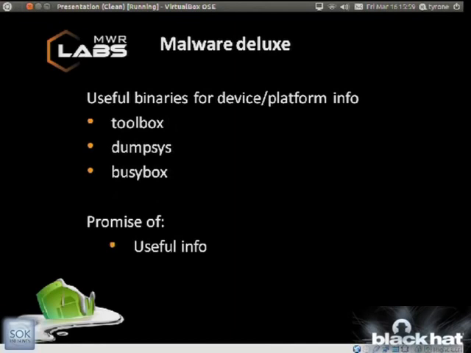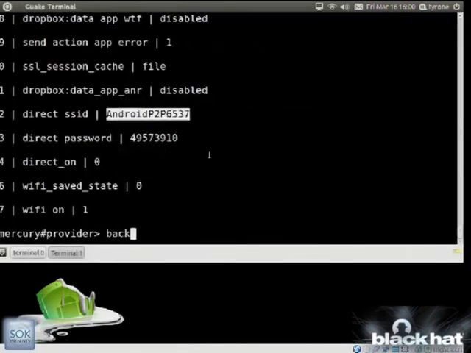Some useful binaries that a piece of malware could use are things like Toolbox. Toolbox comes on every Android device, and things like dumpsys. Dumpsys is actually supposed to be used in conjunction with the dump permission, but if you run it without having that permission, you can actually get a list of email addresses on the device as well. And then things like BusyBox, which is your multi-purpose binary that's really awesome.